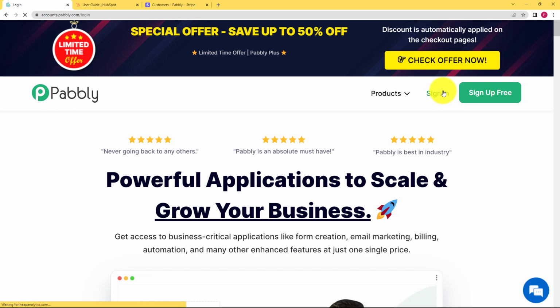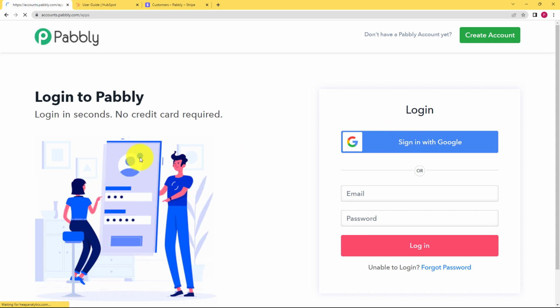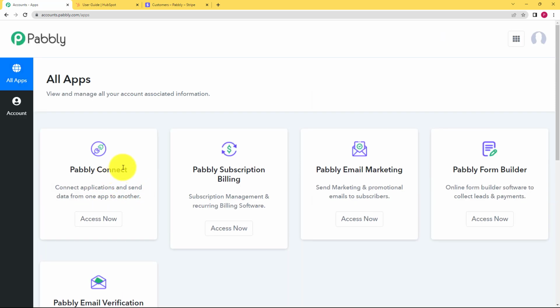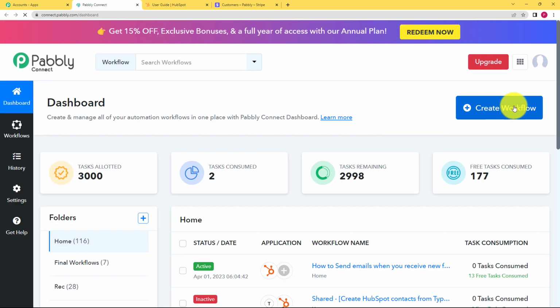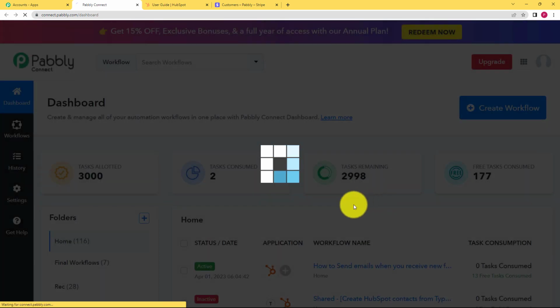Let us quickly sign in into our account and then I will reach this page where I can see all the applications provided by Pabbly. And you can see Pabbly Connect over here. This is the software we are going to use to create the automation today. Click on Access Now. And then when you reach here, you can see a big blue button on your right side where it's written Create Workflow. You have to click this button and give a suitable name to your workflow. I'm going to name it as Create HubSpot Contacts from New Customers in Stripe. Now click on Create and then a blank workflow will be created for you.